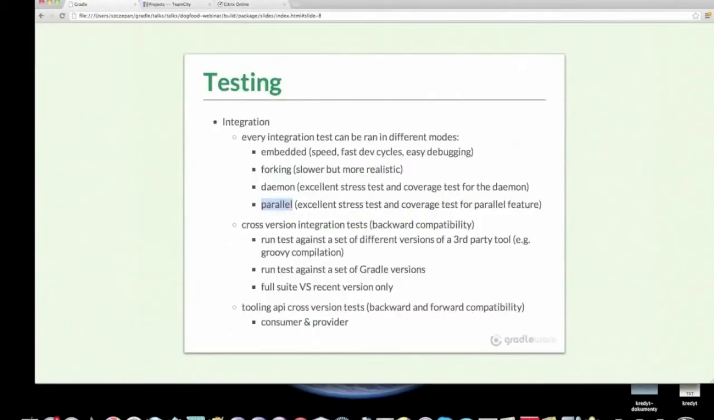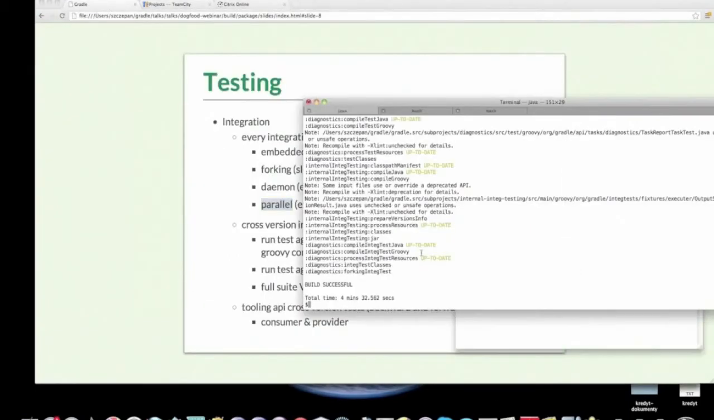Okay, so I'm going to stop this now. Oh, it's finished. Okay, so it's forkingIntegTest, and I can also run it with the daemon. All right, and I'm not going to demo it, but this will run all the integration tests from the diagnostics module against the daemon.